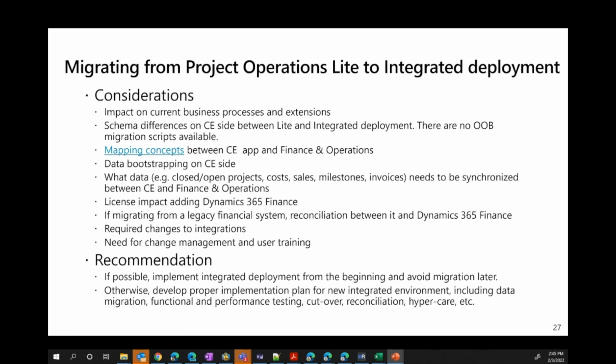And probably one of the trickiest parts of this would be working out what data would need to be synchronized between customer engagement and finance and operations. And then I mean existing data, in other words, closed or open projects, costs or unbilled sales that are already being posted, milestones, invoices, and so on.